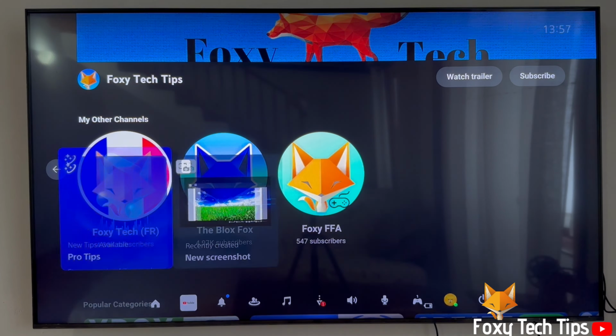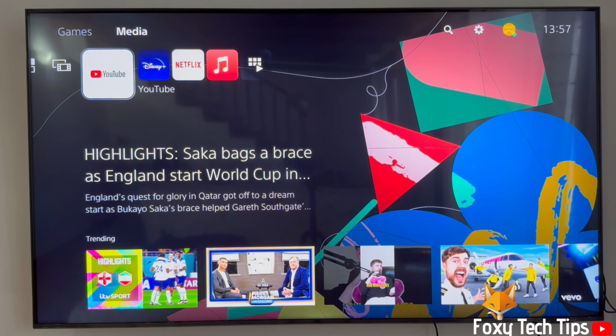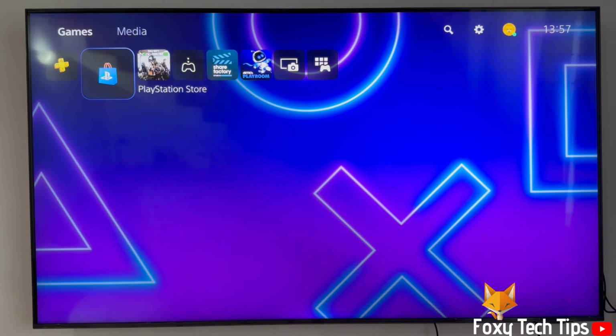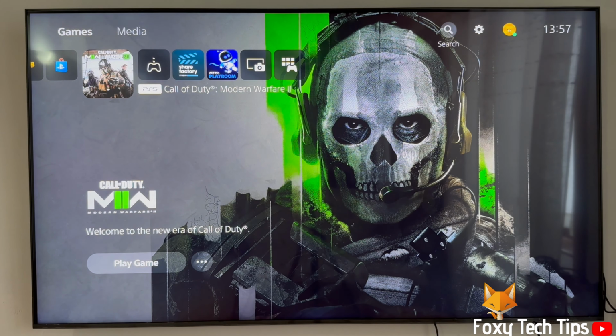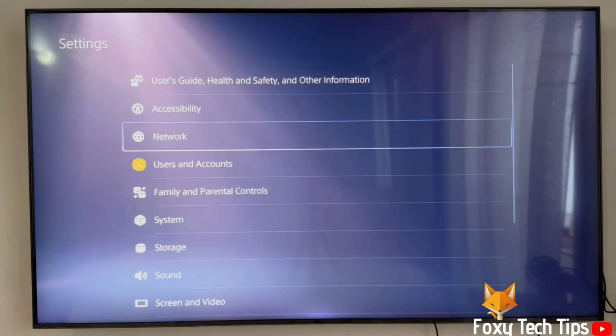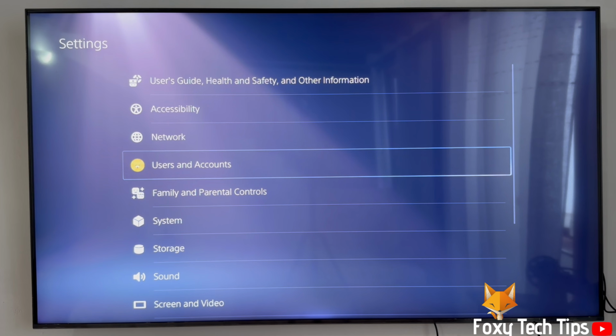From the dashboard of PS5, move to the top and then go to the right until you get to Settings and open them. In Settings, open Privacy.